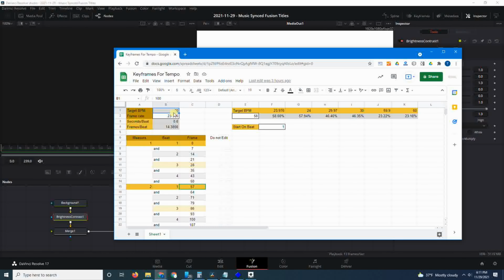Over here, we have our target frame rate, which is what we are planning to edit in. This is a simple calculation just to find out the seconds per beat. It's 60 divided by beats per minute. Next, we have to figure out how many frames per beat, and that's our seconds per beat times our frame rate. And in the case of 23.976, we get 14.3856.